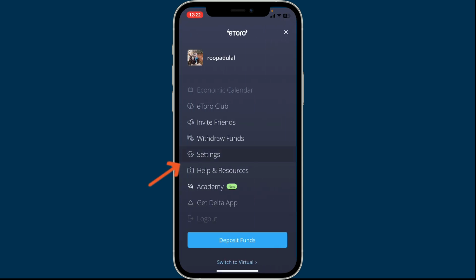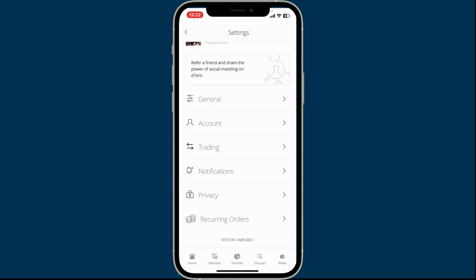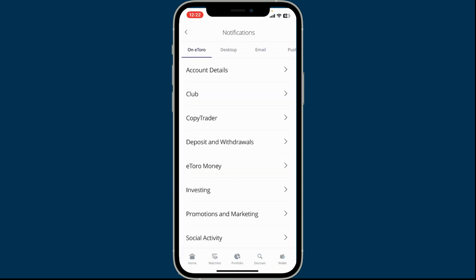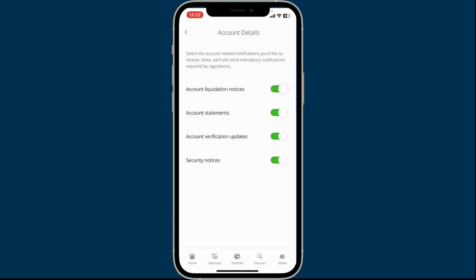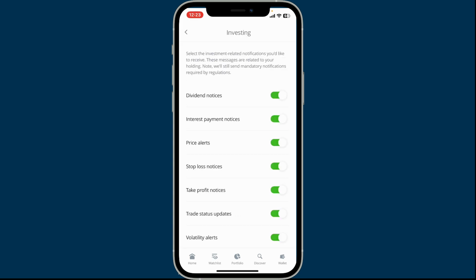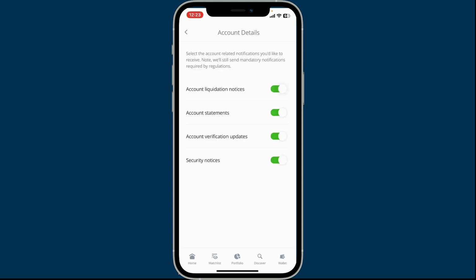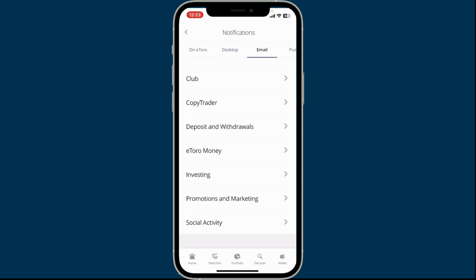Now, click on the Settings button from the menu. Scroll down and tap on Notifications from the Settings menu. Select the type of notification you want to enable and make sure that the toggle button right next to them is turned on. There are different categories that you can find and toggle on the button right next to them in order to enable a specific notification setting.